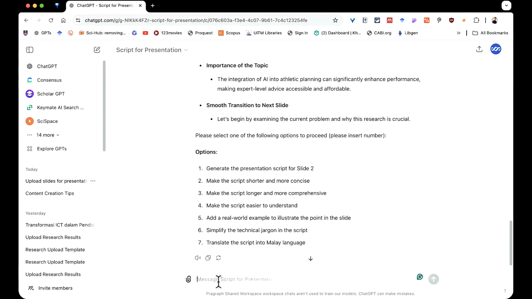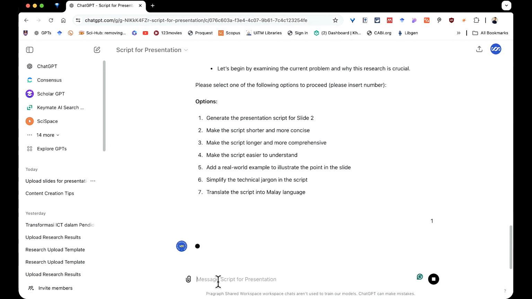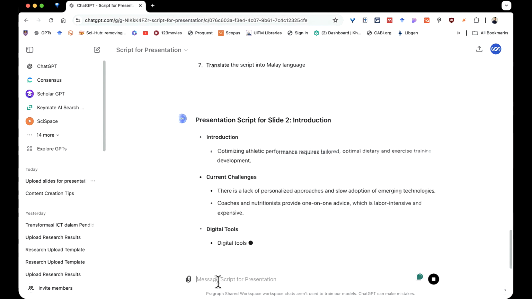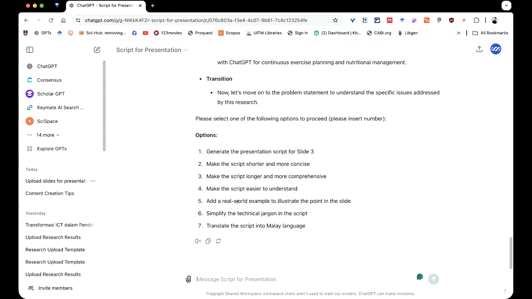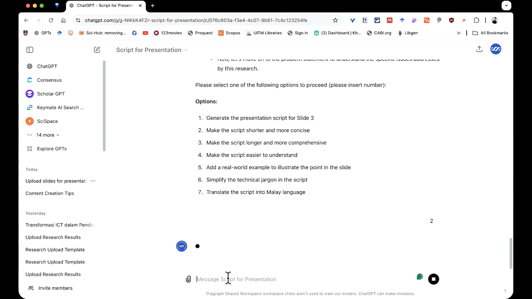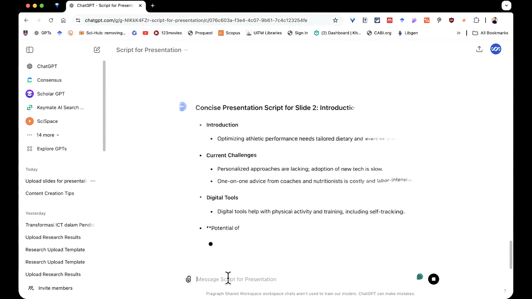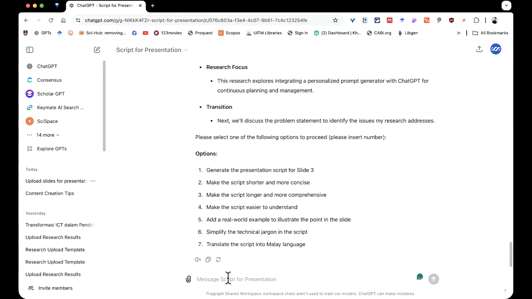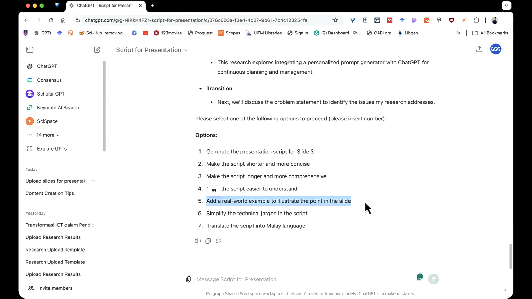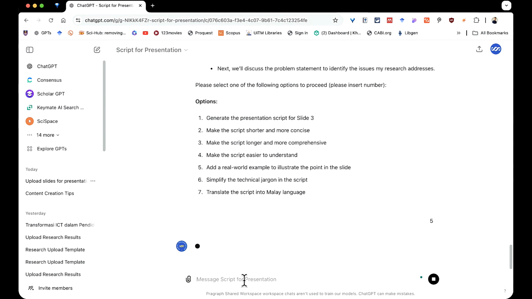In this example, we are going to generate a script for slide 2. You can also ask the GPT to make the script shorter, longer, easier to understand, simplify it, or translate it to another language. For example, let's make the script shorter. And now, for example, let's ask the GPT to add a real-world example to illustrate the point in the slide.